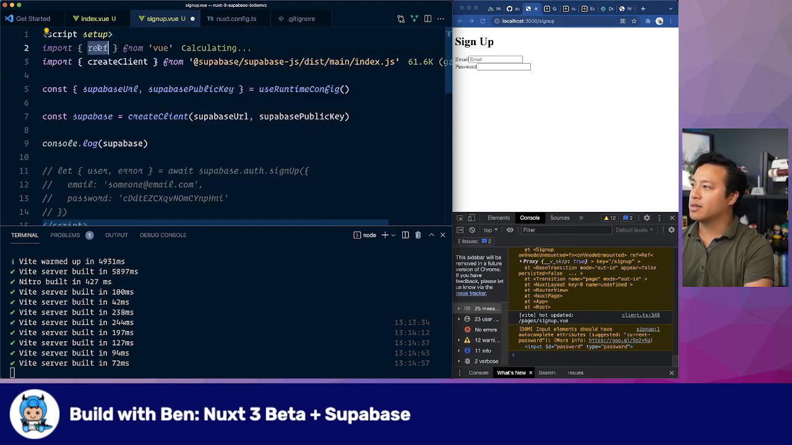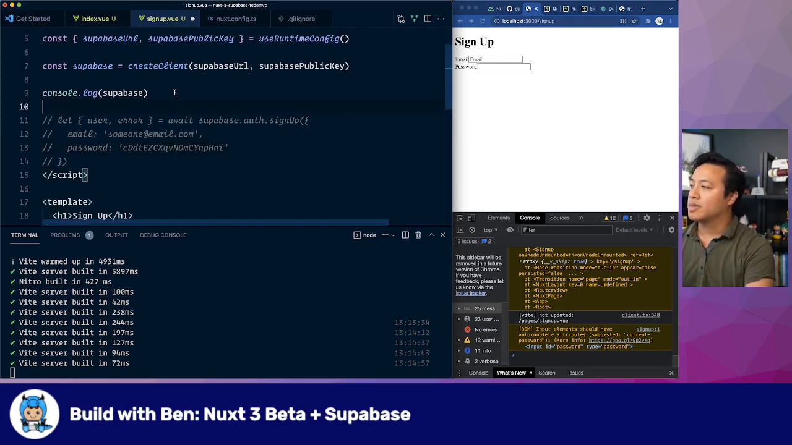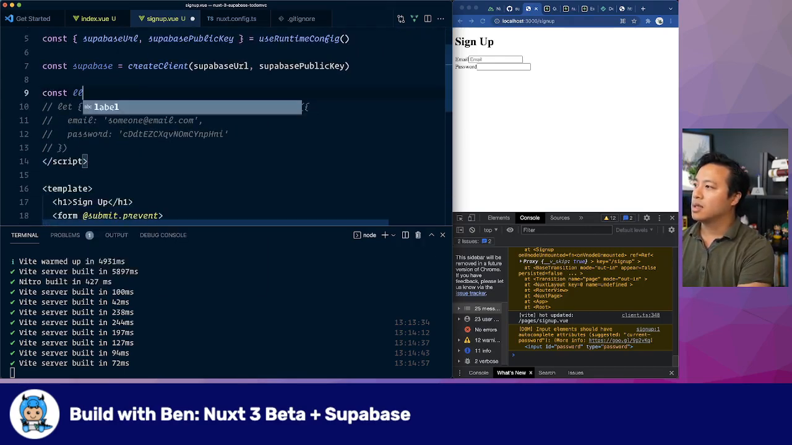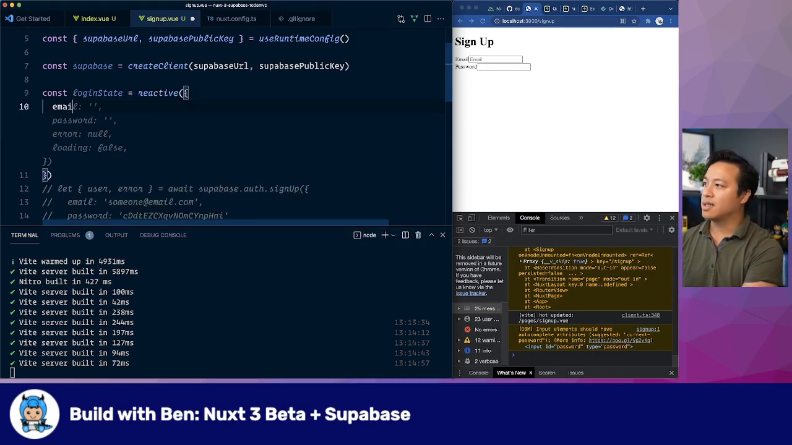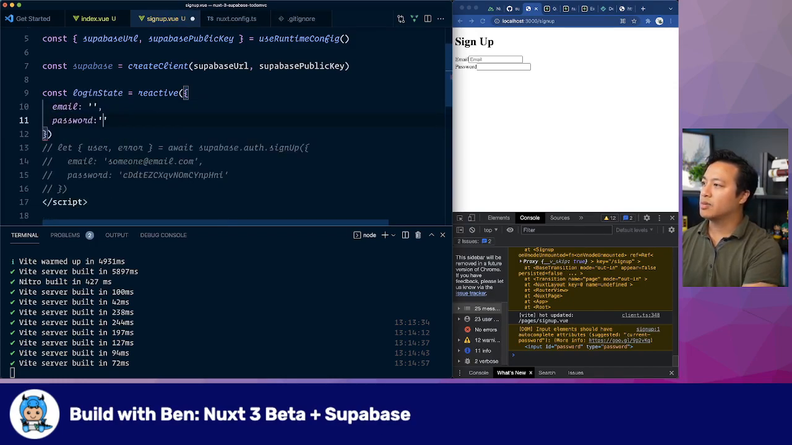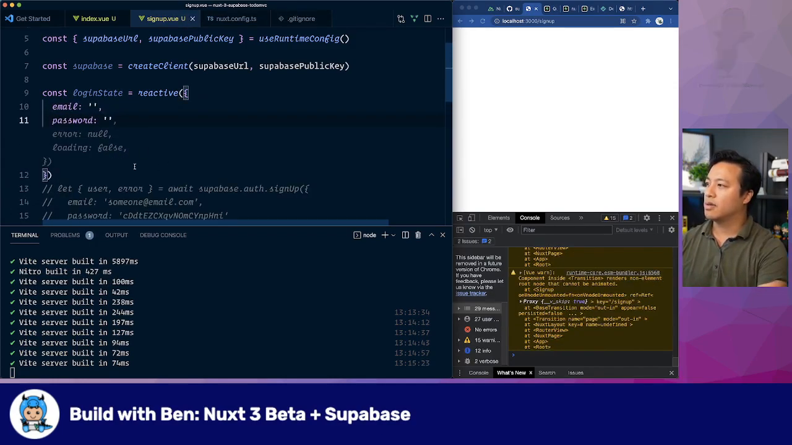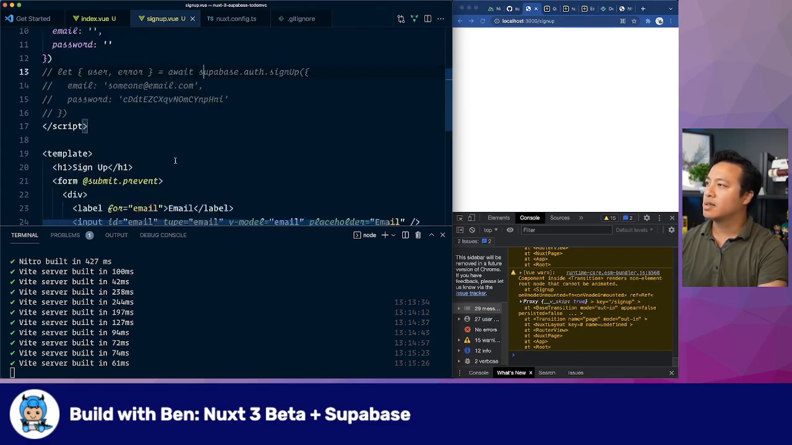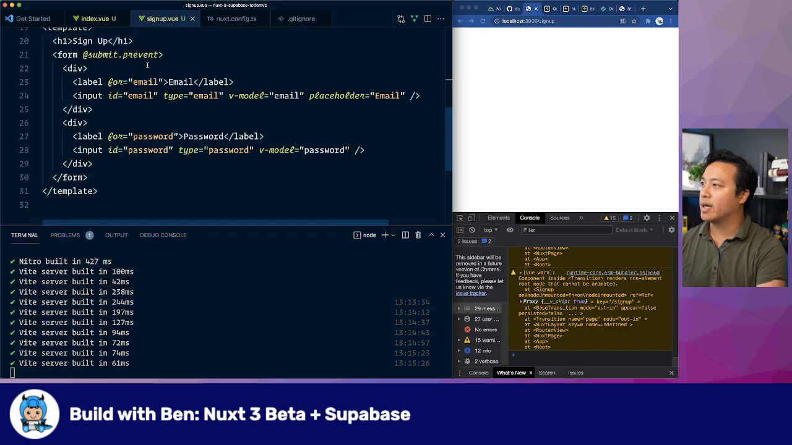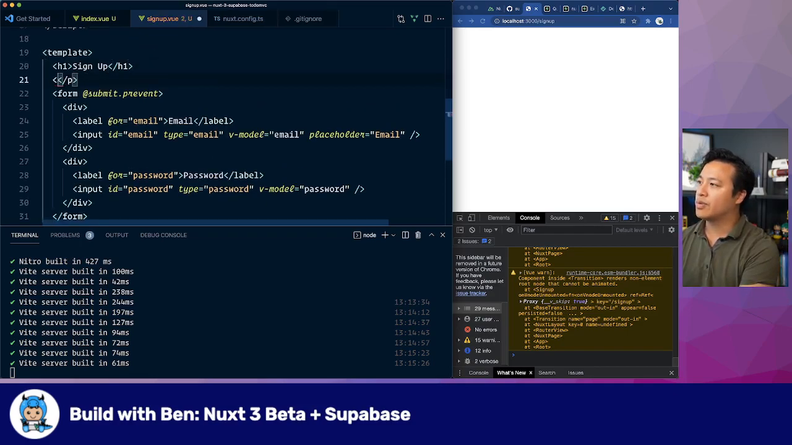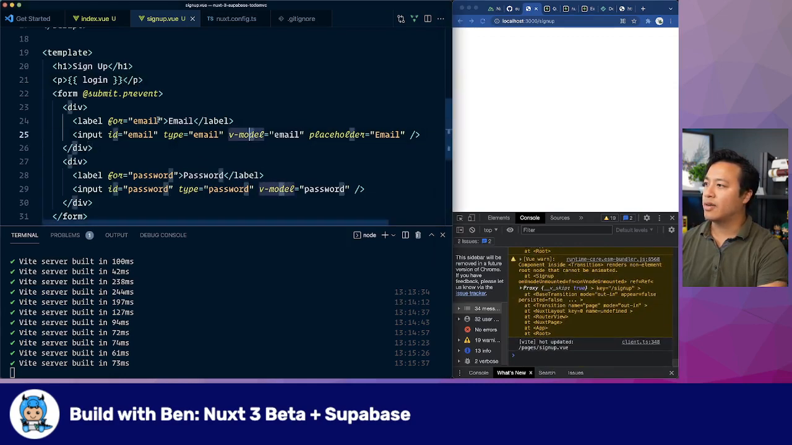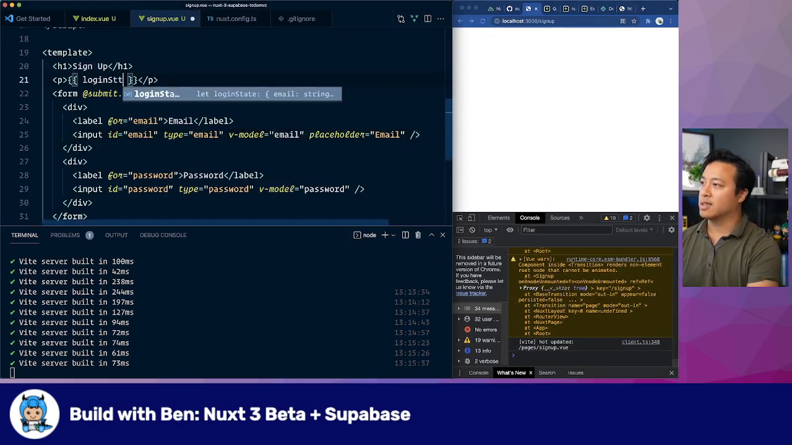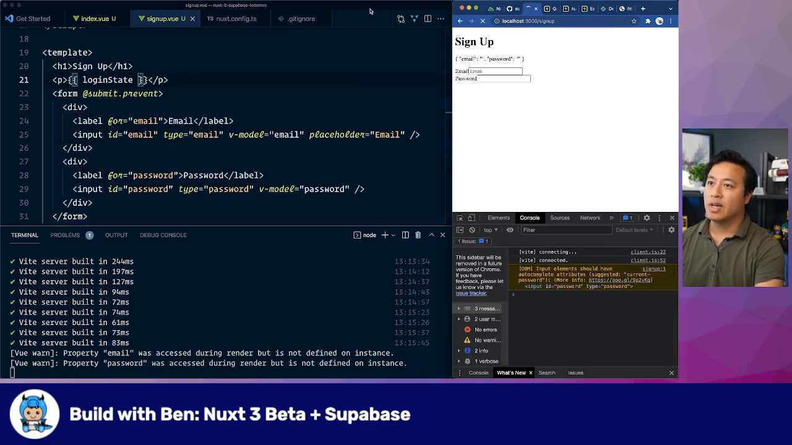So to make sure everything's working, let's import our ref from Vue. Actually, I'm going to use reactive in this case. So I'm going to say const login state equals reactive. This is an object that has the email and the password, and that's it. I don't want anything else. All right, so then to make sure this works correctly, we're going to go ahead and inside of here, we're going to actually print out login. And then we should see some weird stuff happening. Hang on. Oh, sorry, there is no login. There's login state. Refresh. There you go. There's login state.